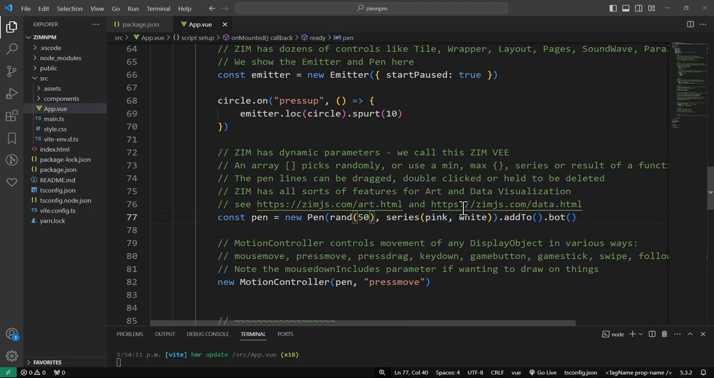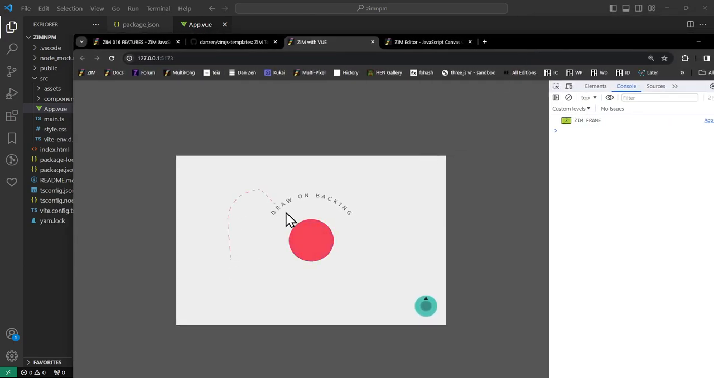So rand 50 now. Now we have a rand 50. And I refresh over here, and there it is. But it's not doing what I expected. Let's refresh it again. Now it's a little bigger. I do it again. Bigger. Do it again. Smaller. So do you see what's happening?